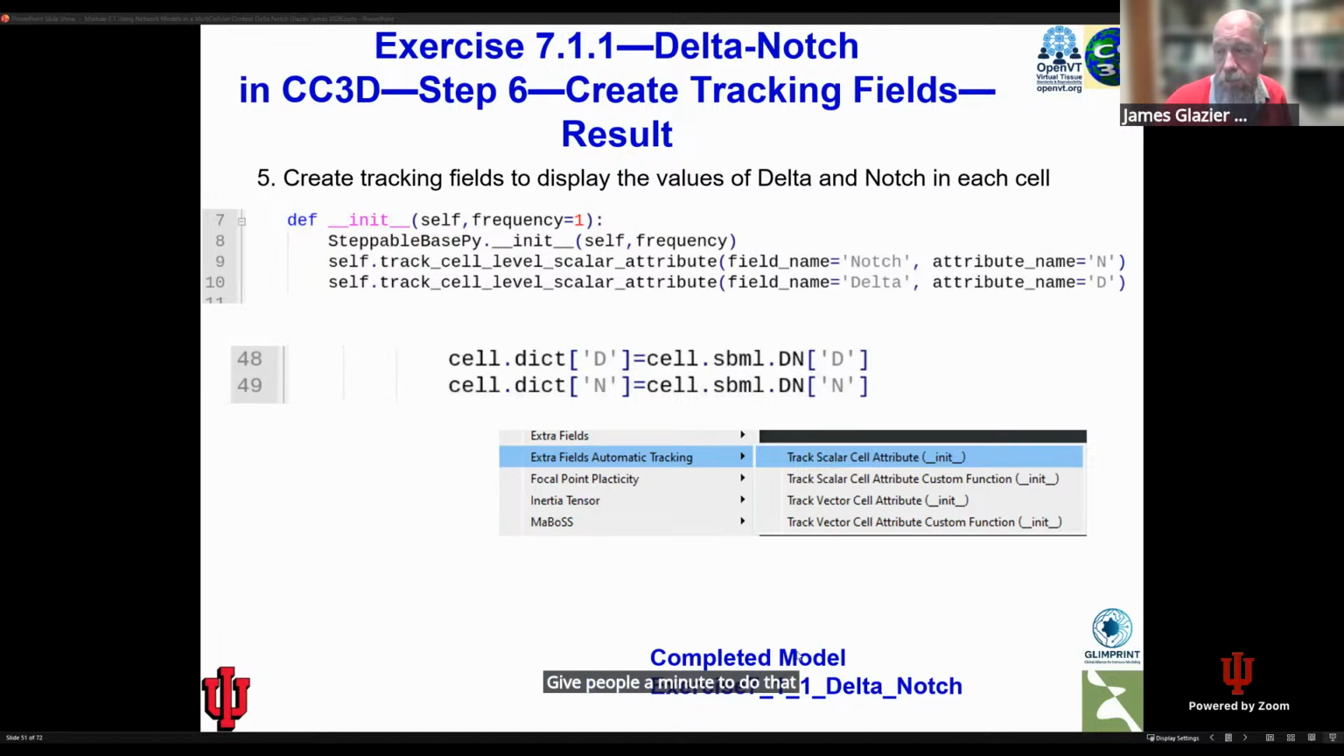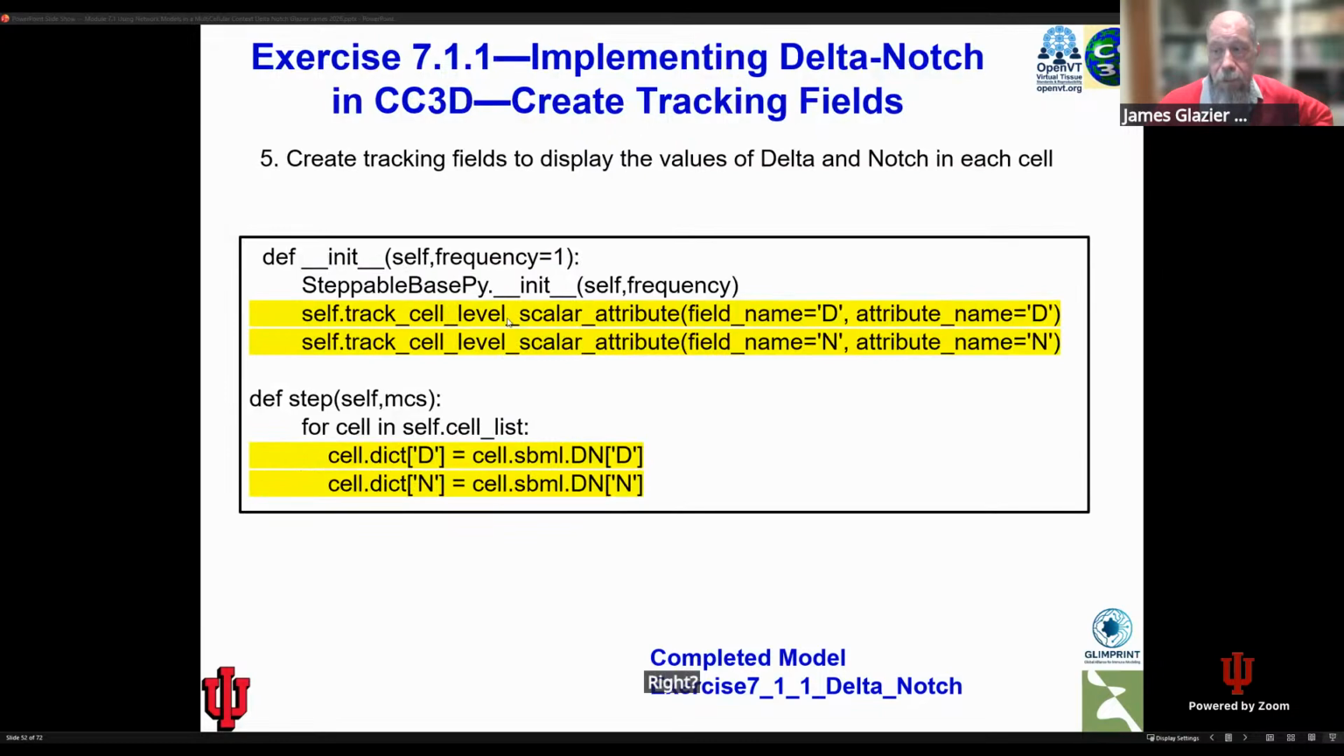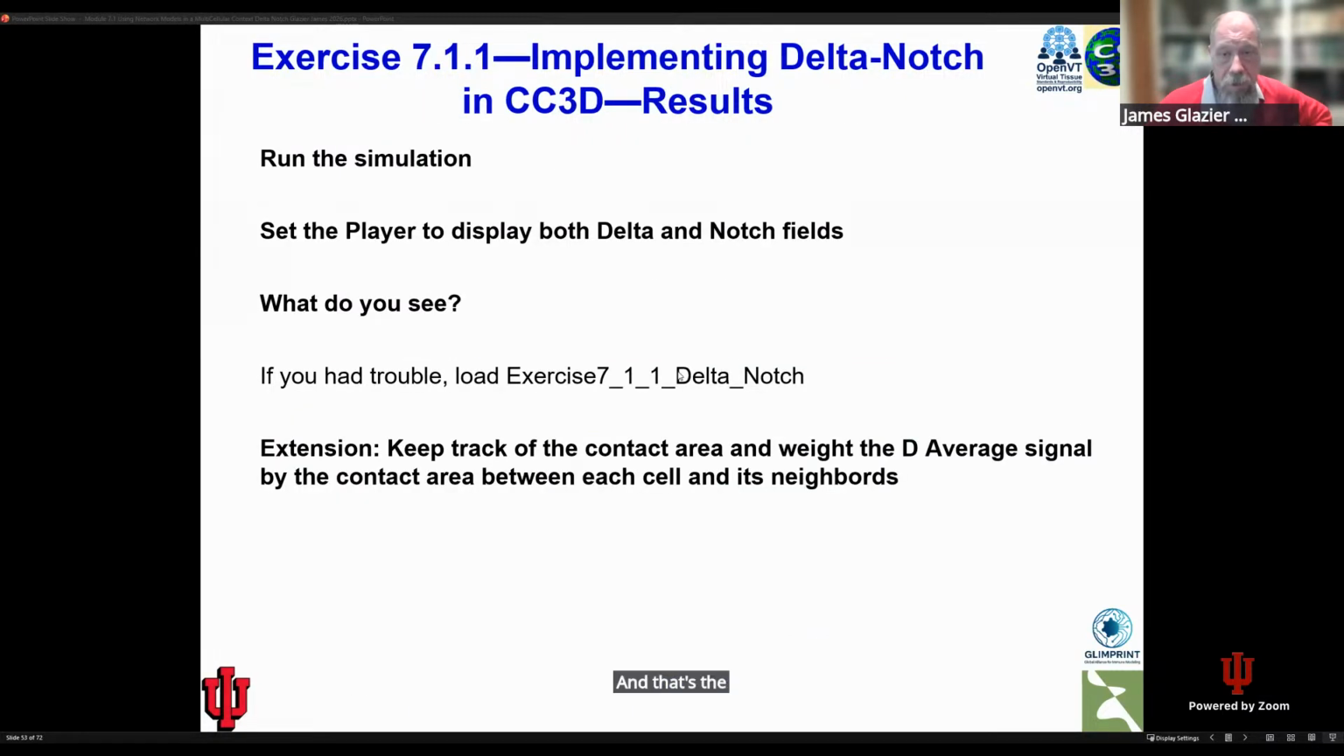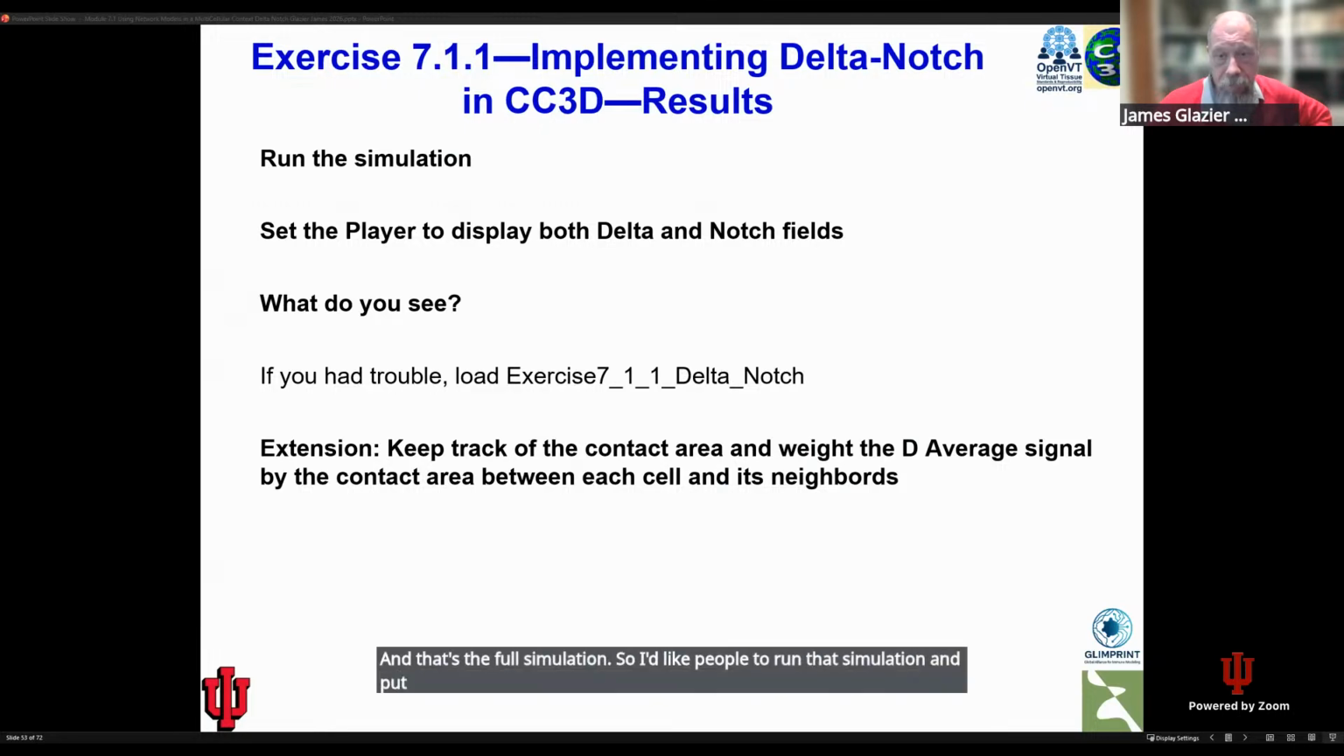Again, if you're stuck, please go to the exercise, download it, and please put in the chat your result. Now you've got the complete simulation. Here's what that should look like. Again, you never have to type these long names. You pull them from the Python snippets in Twedit. And that's the full simulation. So I'd like people to run that simulation and put their results in the chat.